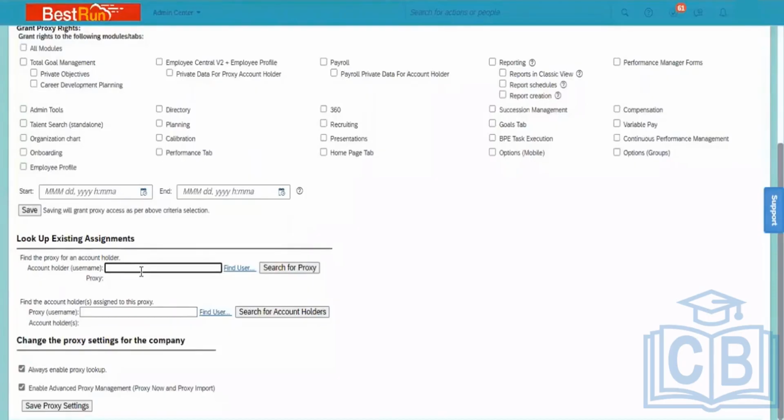And once the manager returns to the job, if the manager wants to communicate to the admin to please remove the proxy, then the admin can come here and remove the proxy from here. Now how will we do it? I will show you how we do it in the system.